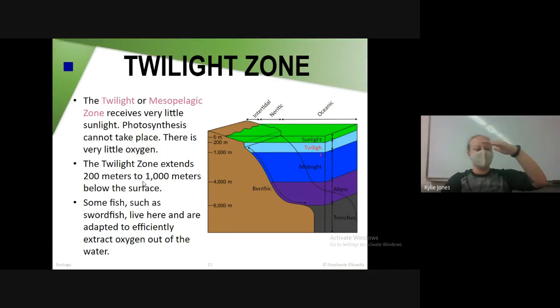Things that live there are going to be some fish, like the swordfish, but they're adapted and they are able to survive with less oxygen down there. Kind of what they're built for.